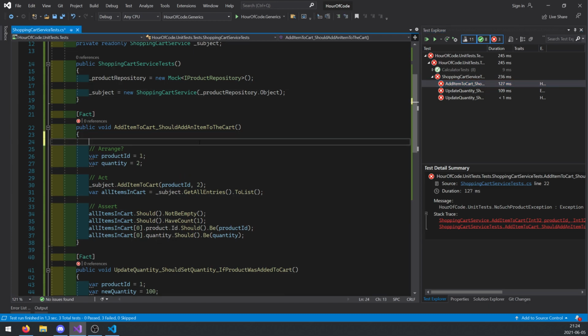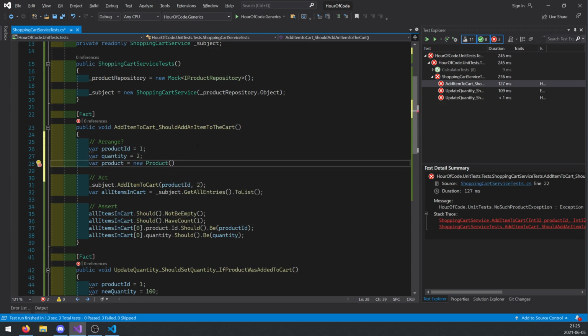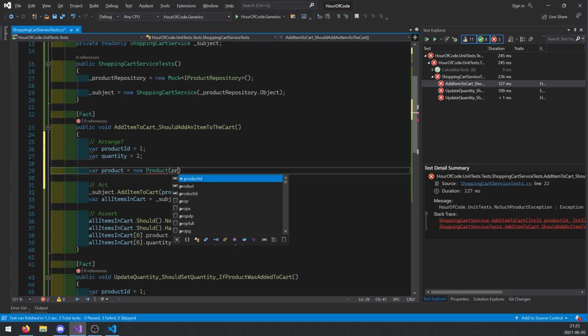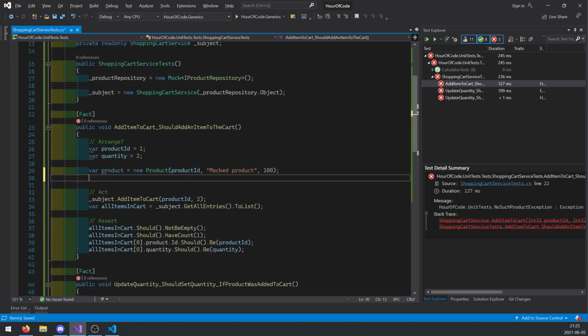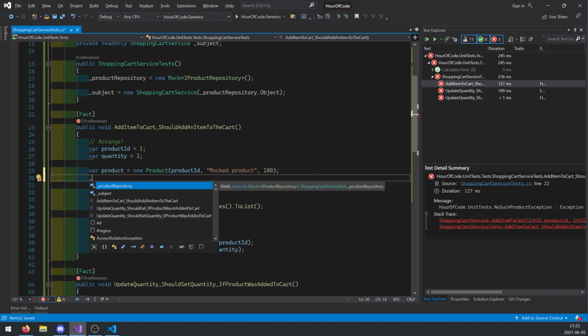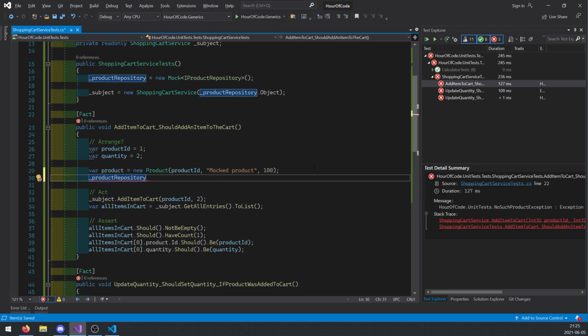So here what I'll do is I'll say var product equals new Product. I'll put that here so I can use product ID. I'll say mocked product, and I'll say $100. Now, you see what we can do, because now I can do product repository, right? Because here comes the magic.